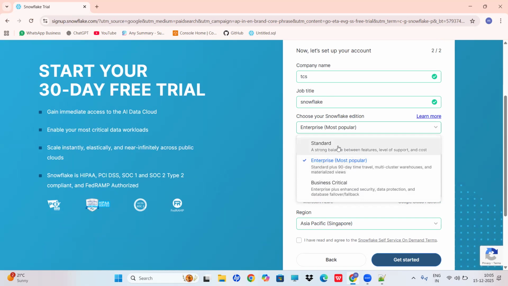So standard takes $1 for 1 hour, enterprise takes $2, and business critical takes $3. But VPS depends on what type of data we are handling and what security is needed, so maybe $5, $6, $7 like that. That will usually be handled by the admin or architect. Okay, that's different. So always go with enterprise edition.